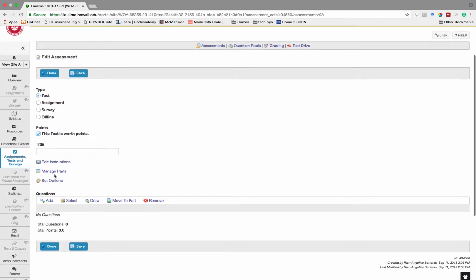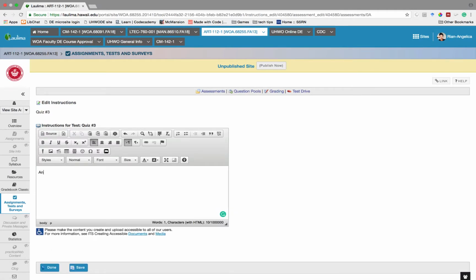Now choose the type of assessment that you want to create, decide if you will add points, and add a title. You can edit details about your assessment to let your students know how to complete the assessment. You can add information about time limits or contact information if they need to ask you questions. When you're finished, you can click on Done to move on to the next part.